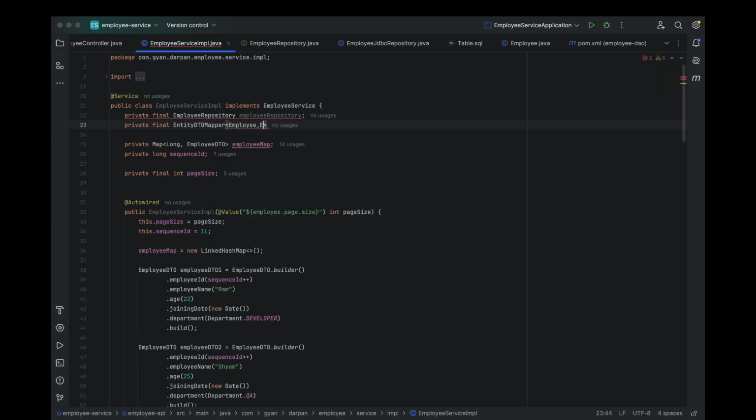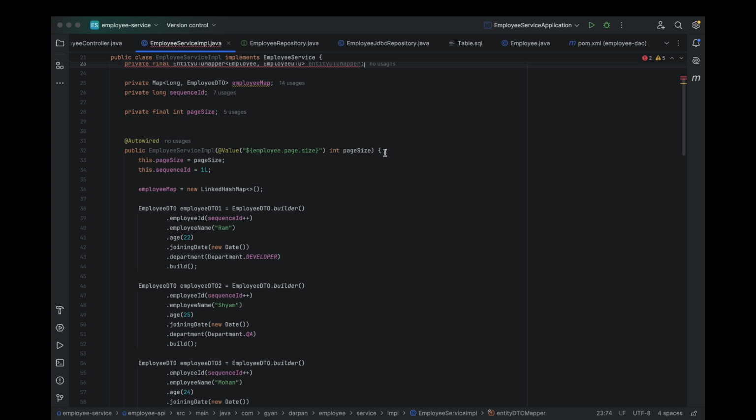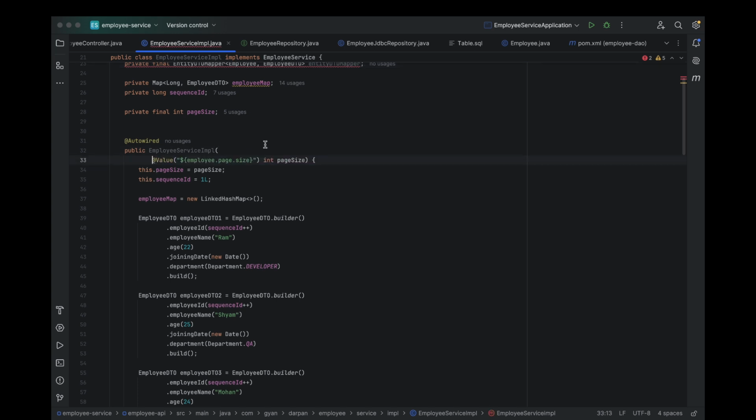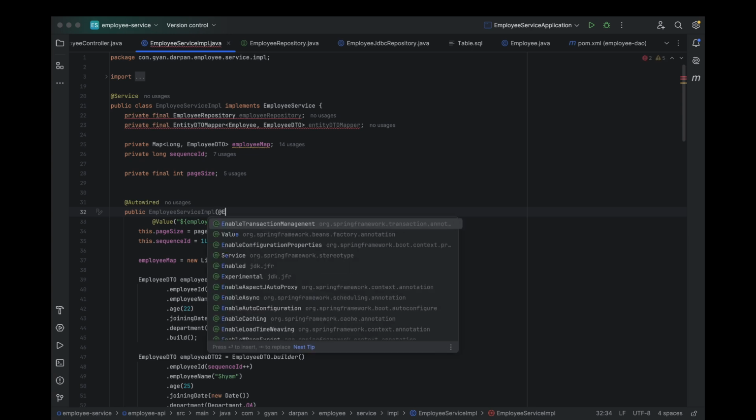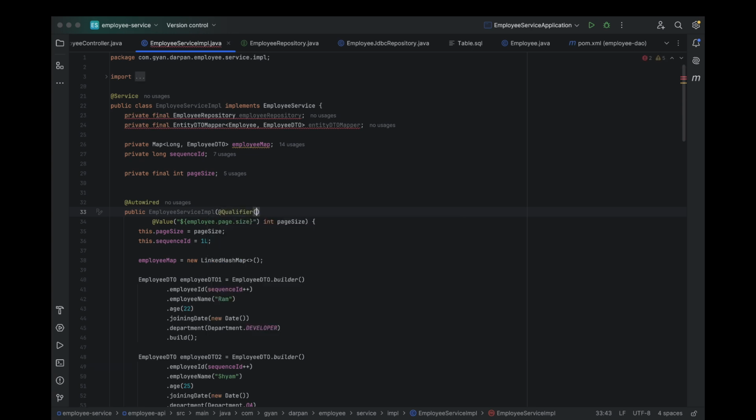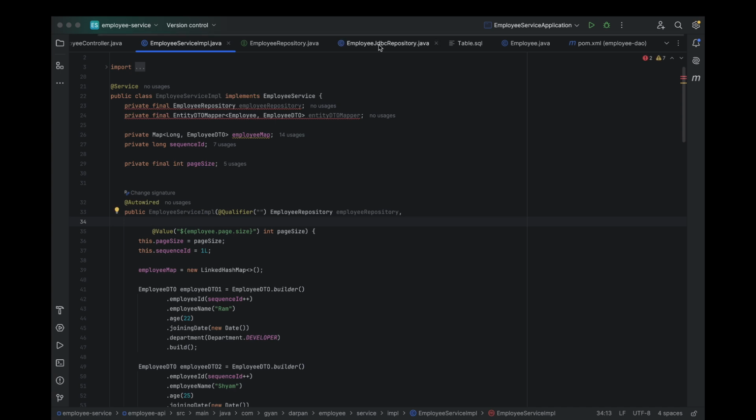Entity DTO mapper is a generic interface, so when injecting it, we specify that it's for employee and employee DTO. This helps us map between these two objects easily. Notice that I'm using constructor injection, which is the recommended approach in Spring Boot. This ensures that both employee repository and entity DTO mapper are available when this service is created.